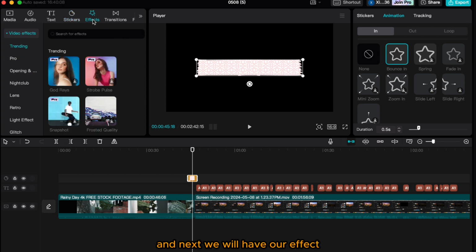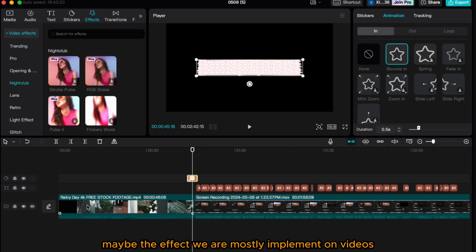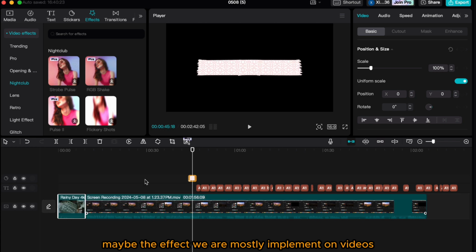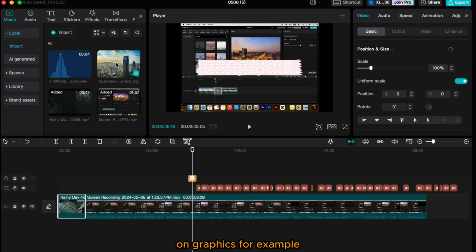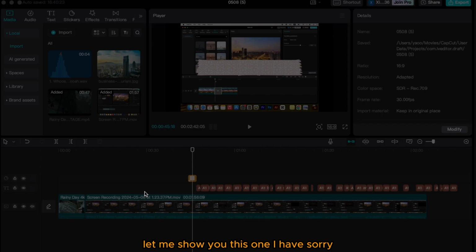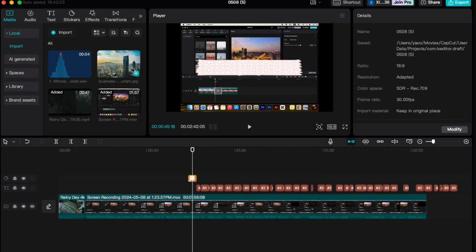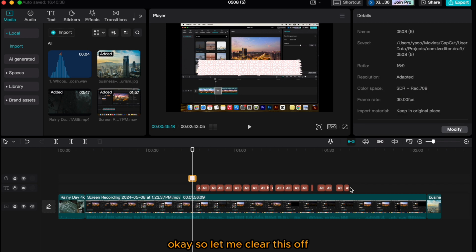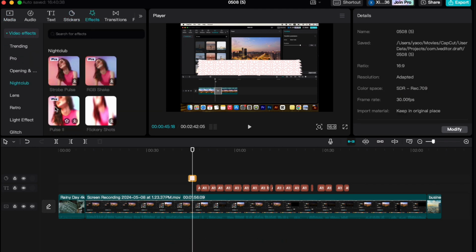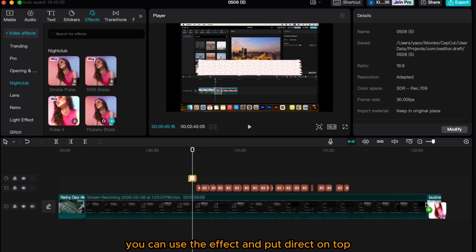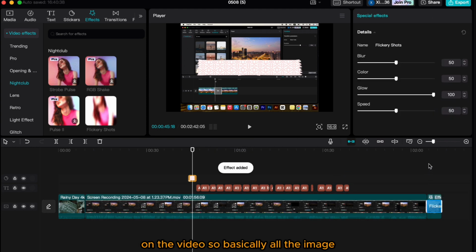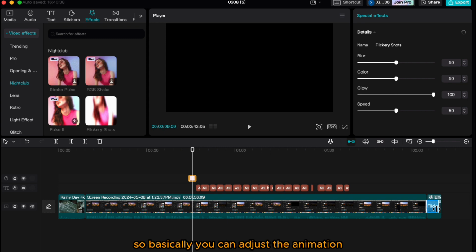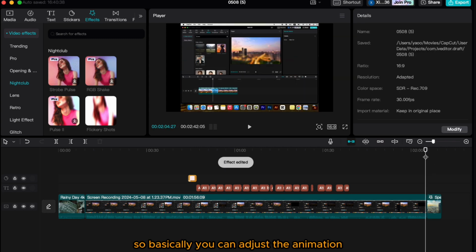And next we will have our effect. The effects are mostly applied on videos and graphics. For example, let me show you this one. Okay, so let me clear this off. For these effects, you can drag the effect on top of the video or the image, and you can adjust the animation.